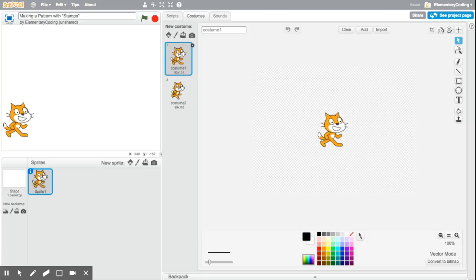Today we're going to make a pattern with stamp blocks. First thing we're going to do is shrink our cat because the cat is too big. So here's the cat sprite. Here's the costumes he has. We're only going to use one of the costumes. I'll use the first one.